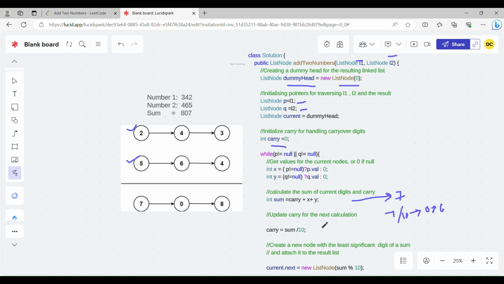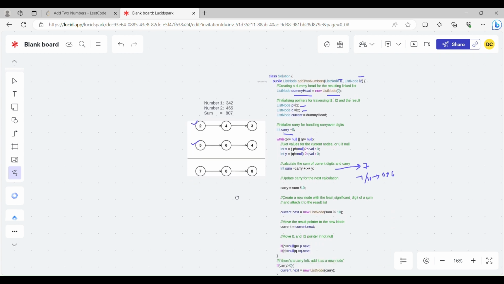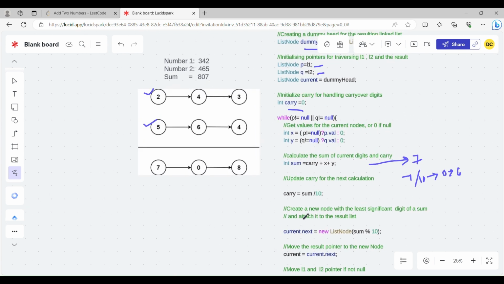Okay, then after that we are going to create a new node with the least significant digit of the sum and attach it to the result list. So current node next is new list node sum modulus of 10. Here this is our sum, 7. So 7 modulus 10 will give the least significant digit, which means the output, that is the remainder, is 7 only.